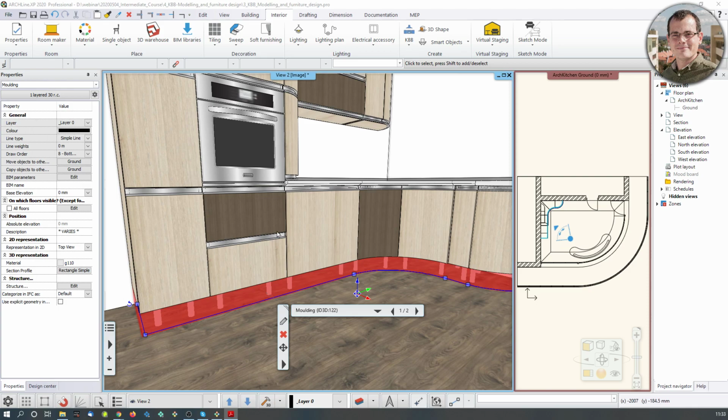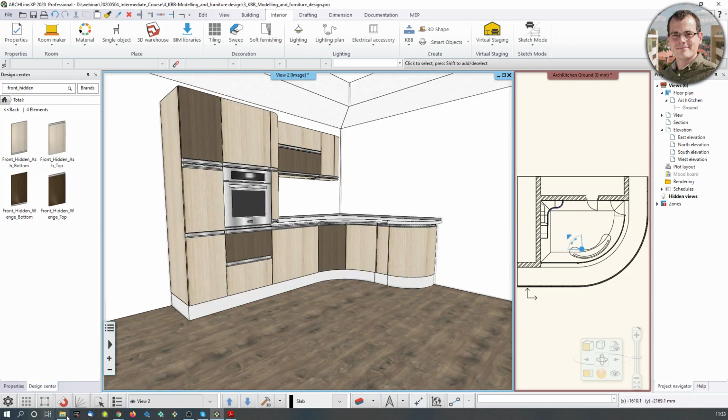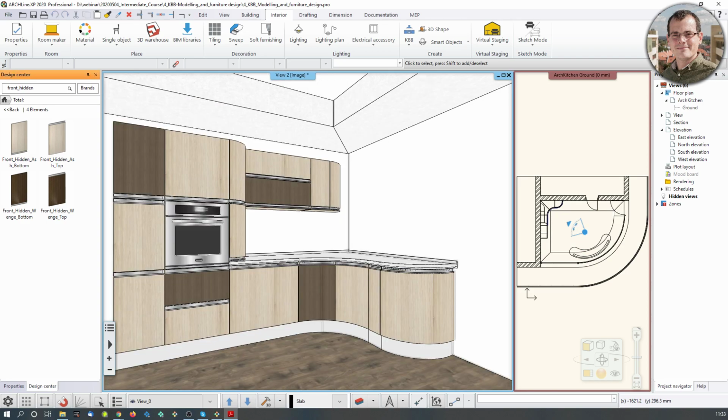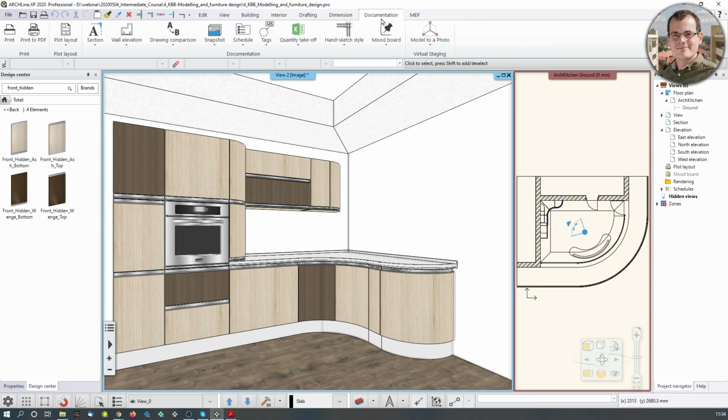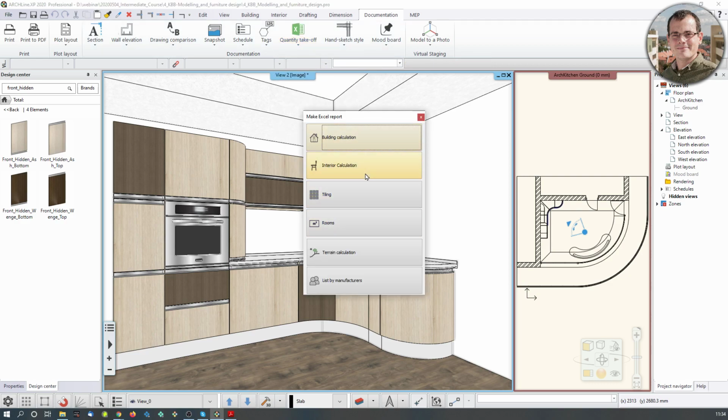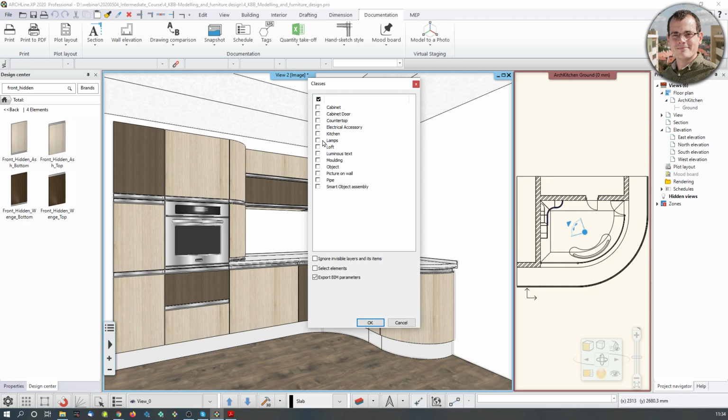Last thing we have to do before we finish up, and for that I think I will load up the final stage of this project so as not to repeat myself too often. And then we do the less modelly and more calculation related part of the job, which is about creating a consignation, a quantity takeoff if you like. And that we do with the Excel list. We go to documentation, we go to quantity takeoff, and we go to Excel list and choose the profession that we are doing. So this is going to be an interior calculation. And here I'm disabling everything except for the cabinets, and hit OK.